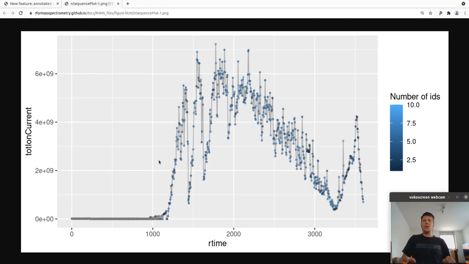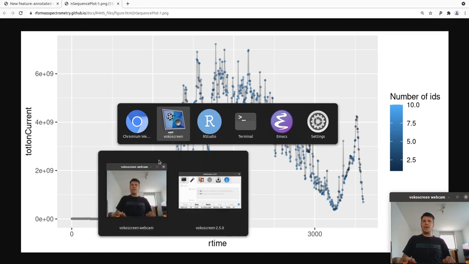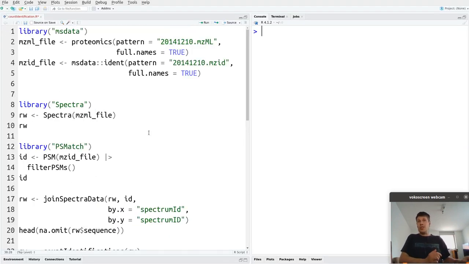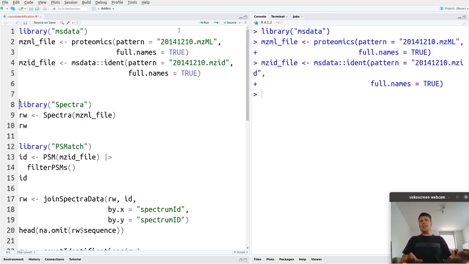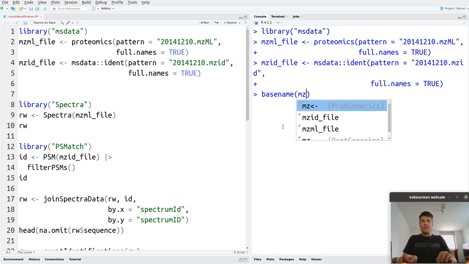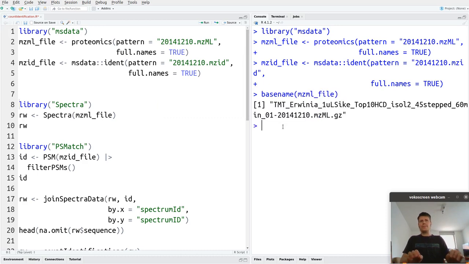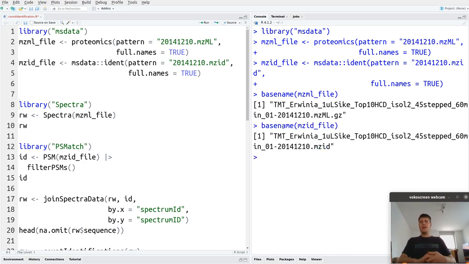So I'd like to walk you through a little code snippet that illustrates how to generate these annotated chromatograms. The data that I'm going to use to illustrate this comes from the MS data package. And so here I have a raw data file, TMT Arinia, and its associated identification file as an MZID file. So we have these raw data, an MZML file, and the PSM data, an MZID file.